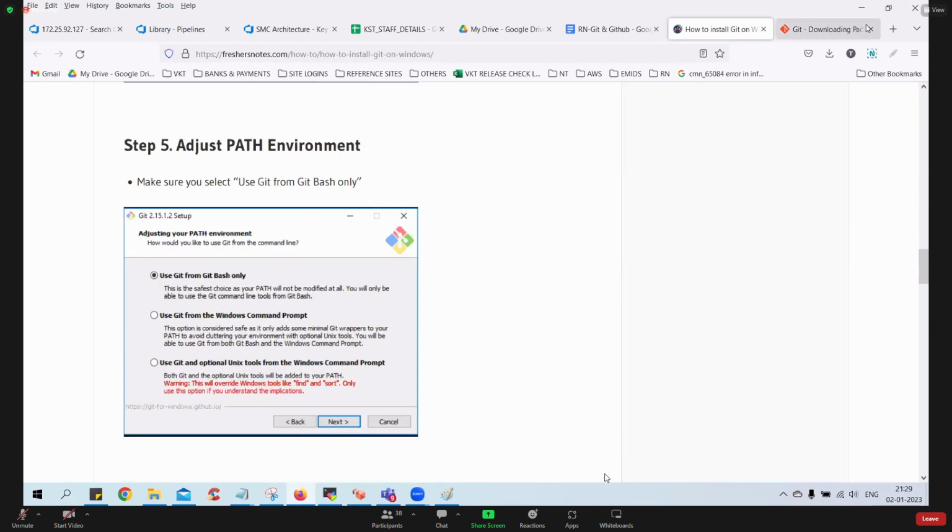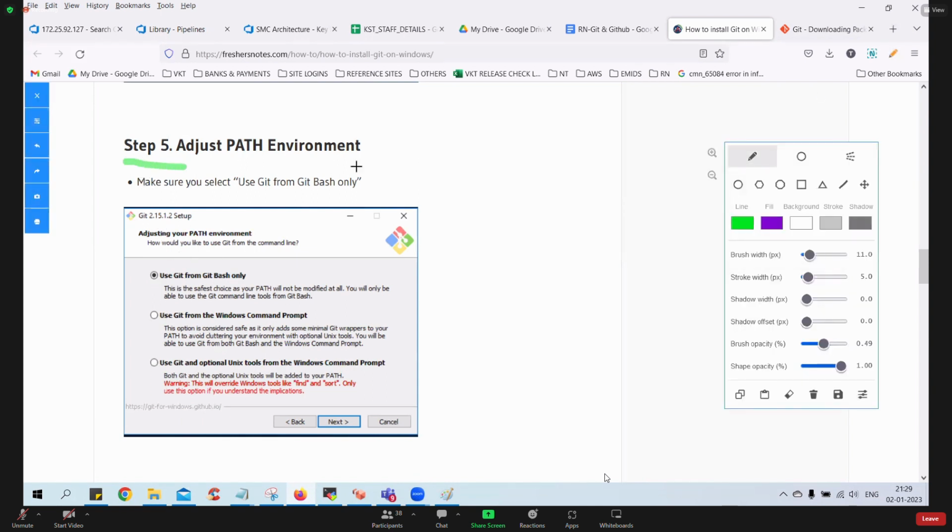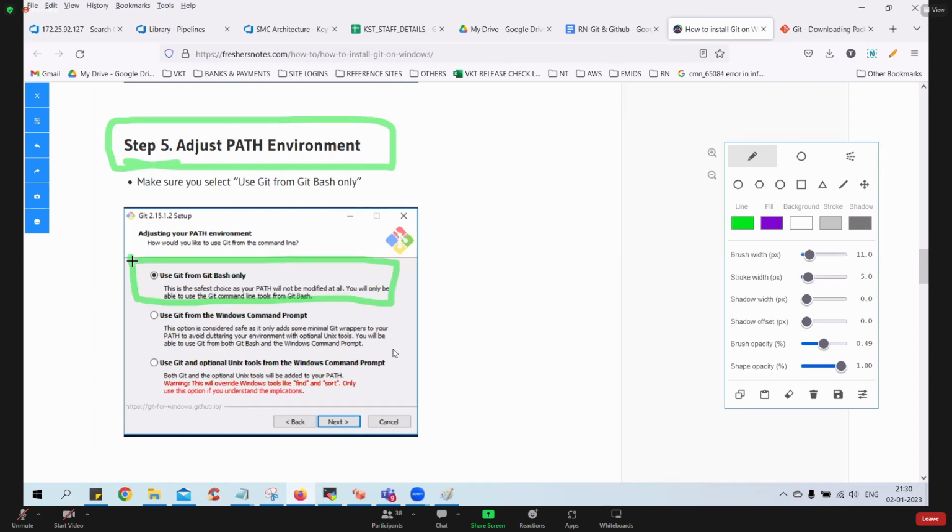So this is where you have to be careful. When you get this screenshot that says adjust path environment, you have to hold on there. In that screenshot, please make sure that you select this option: Use Git from Git bash only. So please use that option.